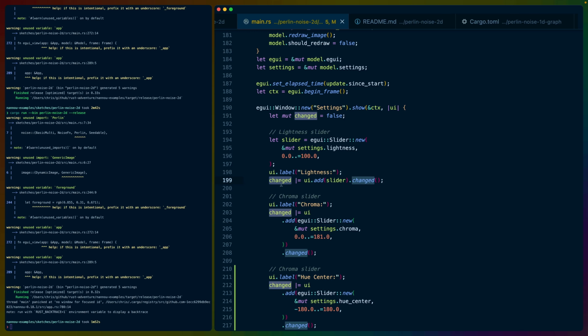But basically, this changed function returns a Boolean. This changed variable is something that we set on 191. And this is or equals, which is a little confusing. I think I'm going to take that out of this code example because it's not an operator that you see very often. But basically, if .changed is ever true, then this change will become true.